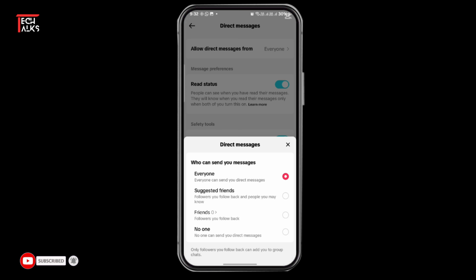And that's it. Now you can send and receive messages on TikTok.